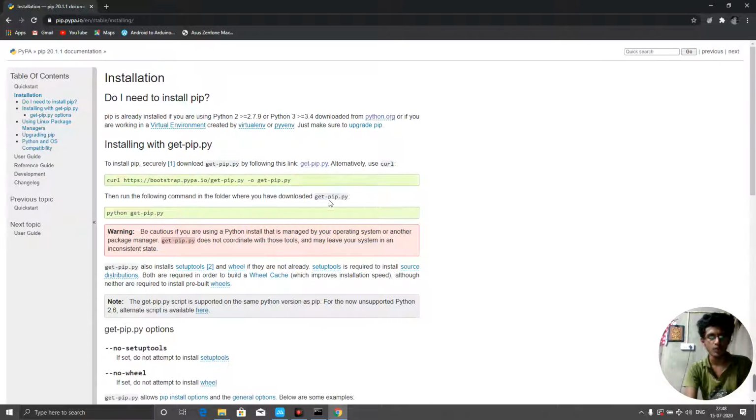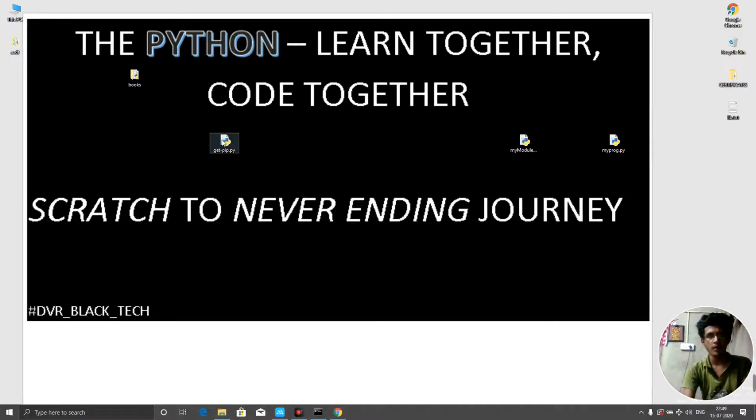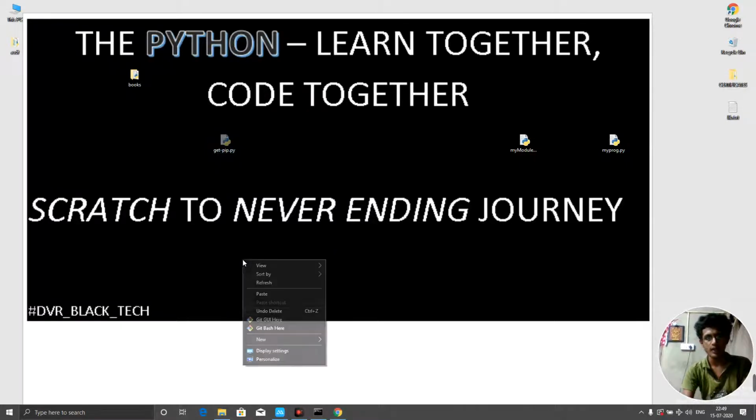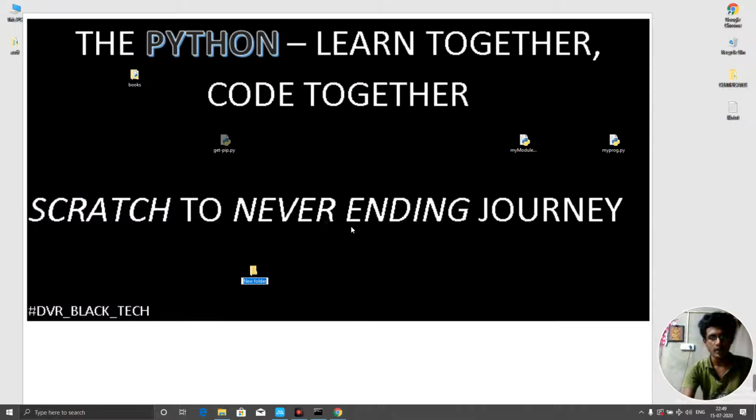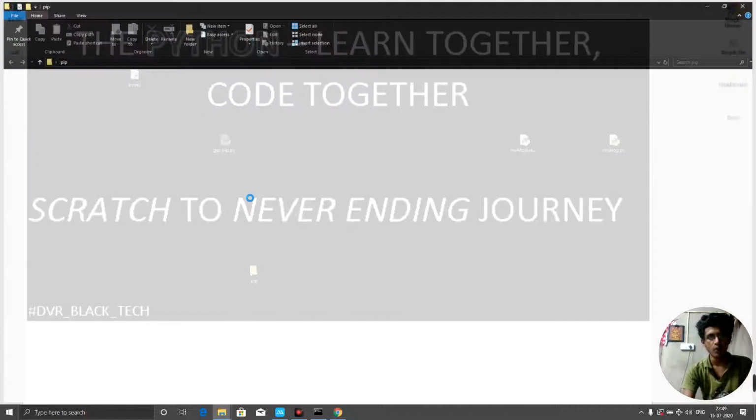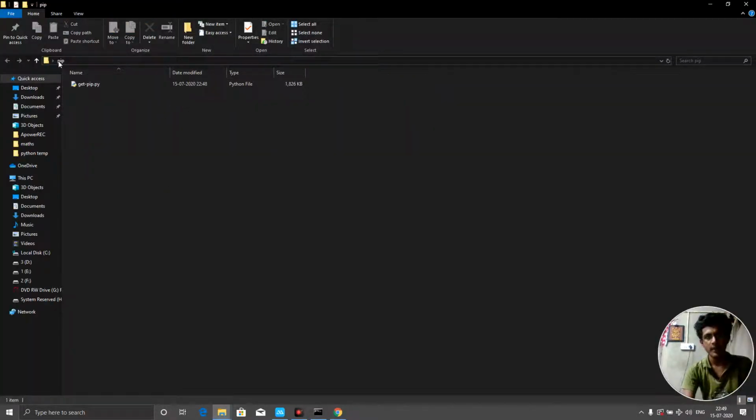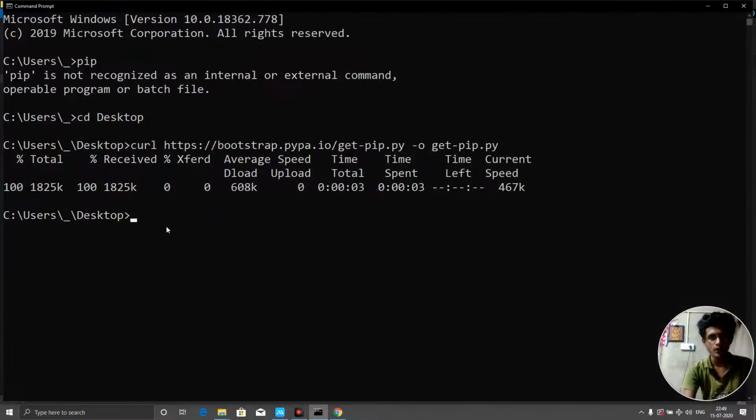Now what next we need to do? Then run the following command in the folder where you have downloaded get-pip.py. That means now we are in the desktop folder, so we need to run this. For safety, we will just cut this and move it to some folder. I'm going to create a new folder and here I'm going to write pip. Then I'm moving this file here. Now in the command prompt, I just need to go to cd pip. Now I'm in the pip folder.